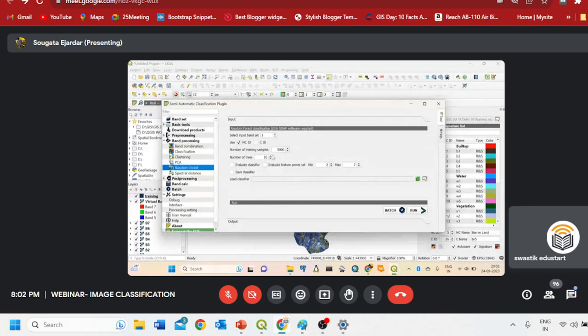So you have to select this. And this can also be kept at 5000 training samples per pixel as default. But this one is important. This is the number of, as ma'am explained, the concept of decision trees. This is the number of decision trees that will be used to classify.